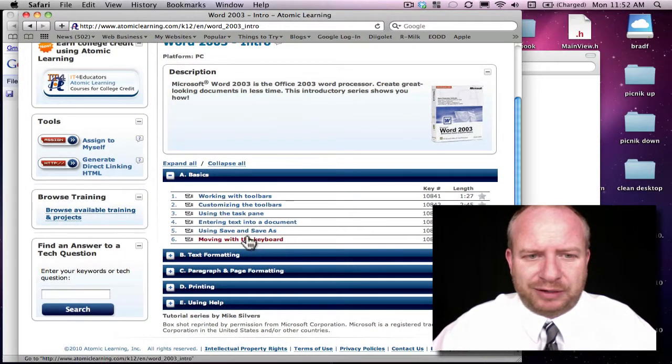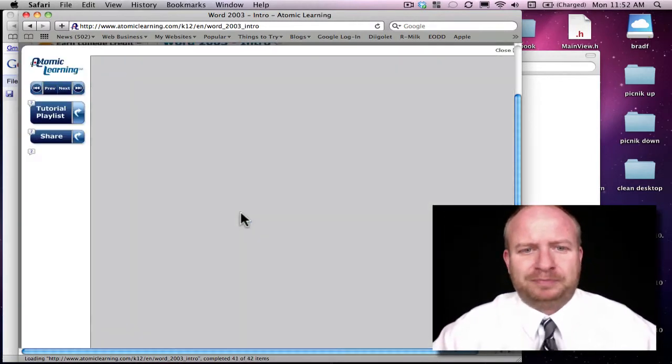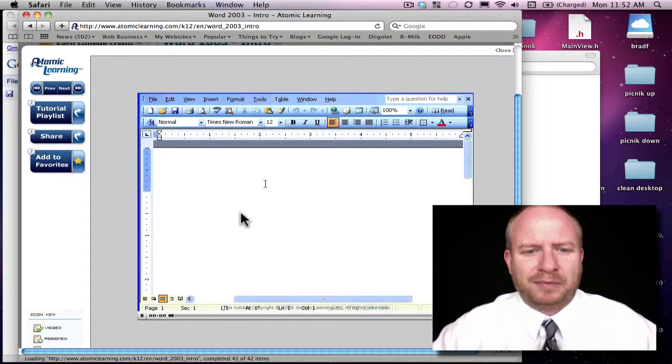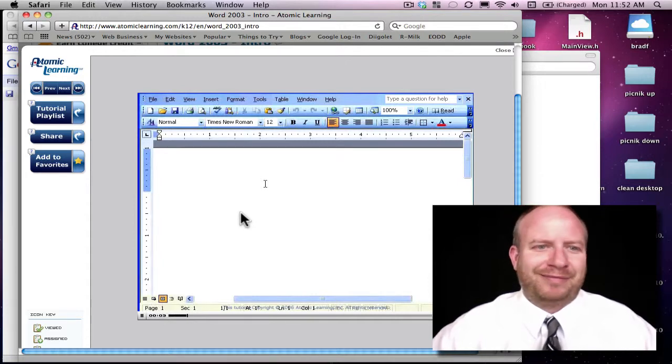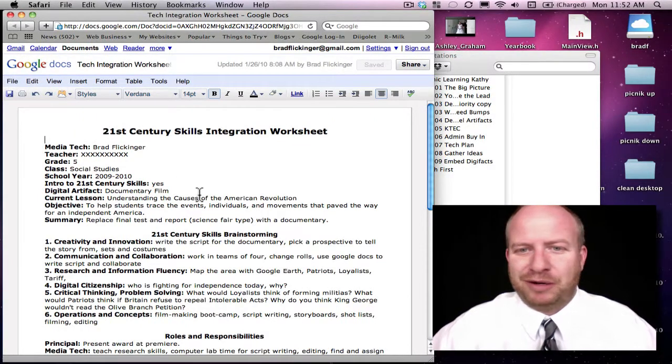Let's take a quick look at what these are. Let's go with using the task pane. It's only 40 seconds. Another feature in Word is the task pane. To turn the task pane on, you can click, there you go. That's my Word right there, ready to go.